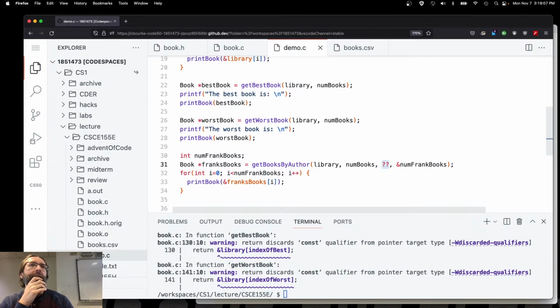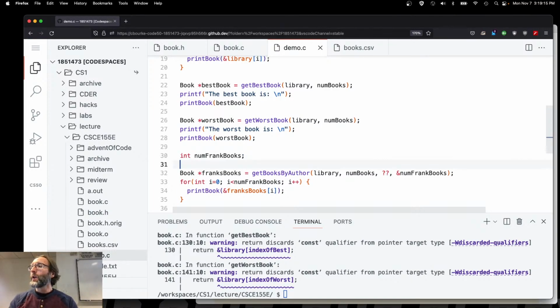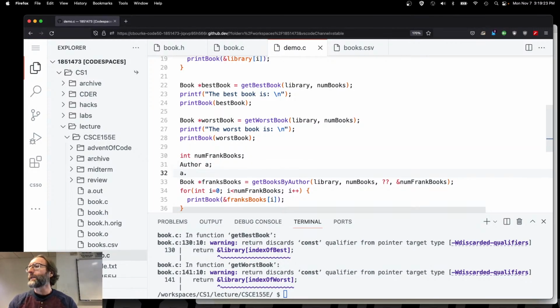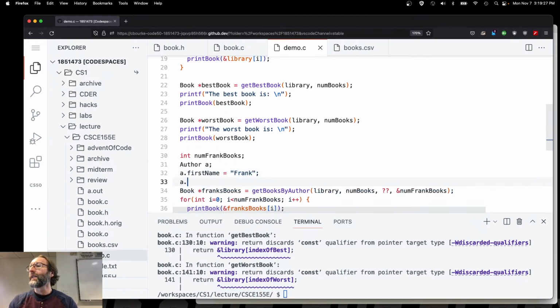I need a key, right? A key to unlock a door. If you're going to go through all the books and find books by a particular author, you need that author. A is equal to, just declare it. A dot first name is equal to Frank. A dot last name is equal to Frank, or Frank Herbert, right? I'm not going to be able to do that, am I?